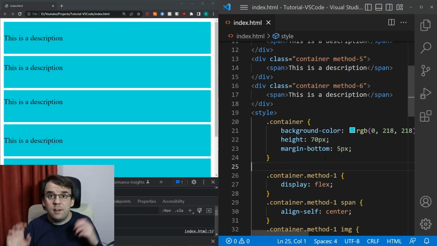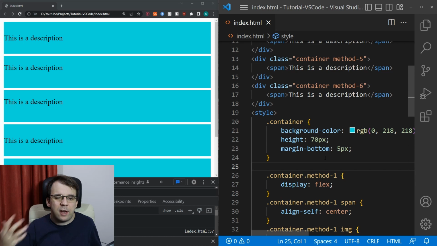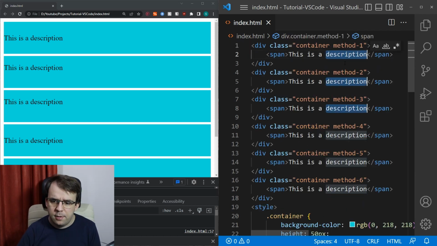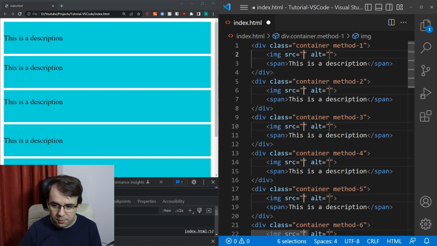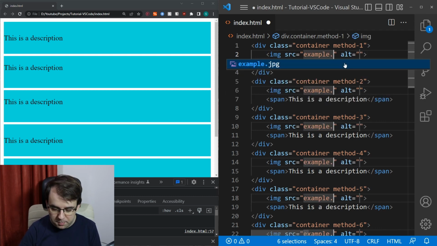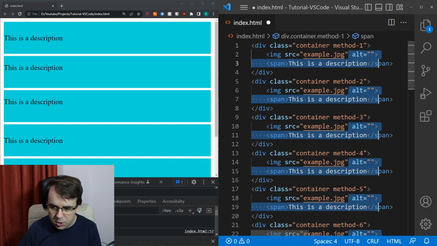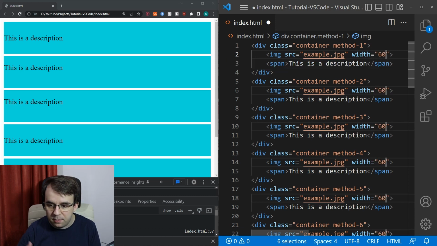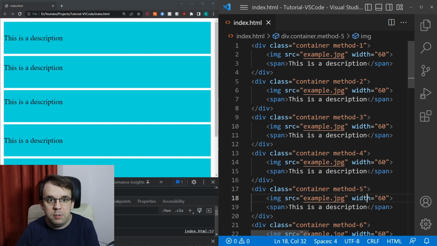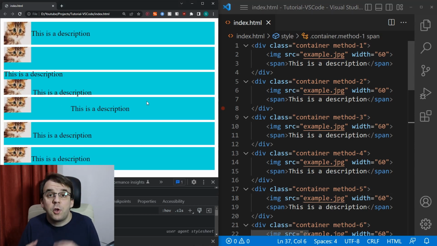Good. And now, as a last test, I want to add a simple image to all the containers and see what actually happens. So I'm going to add, here before the span, an image. I'll say example.jpg, and I'm going to change the width to, let's say, just 60 pixels, not too big, so that we can see it on each container. If I refresh this, now we can see how each method actually behaves.